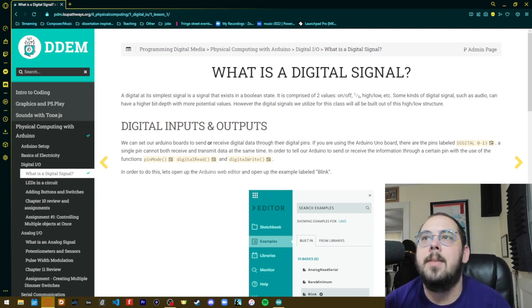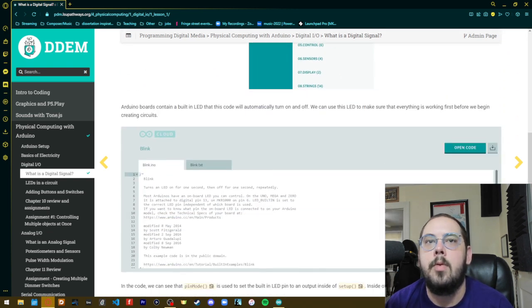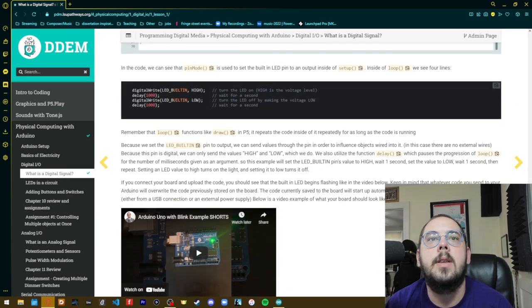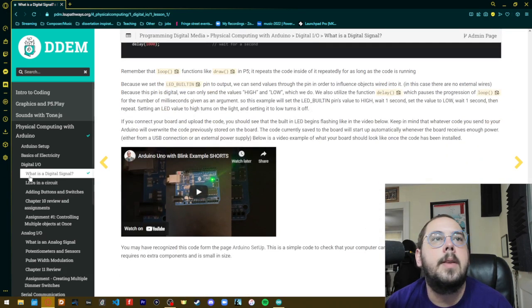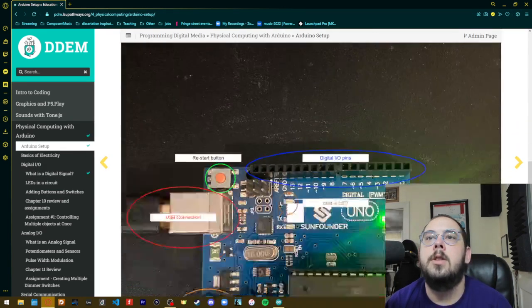This is a page here that talks about the digital pins and things like that, and we're actually going to be building this example through the code, so I won't look at it here. But that's not what I wanted. I wanted setup. Yeah, parts of the Arduino.